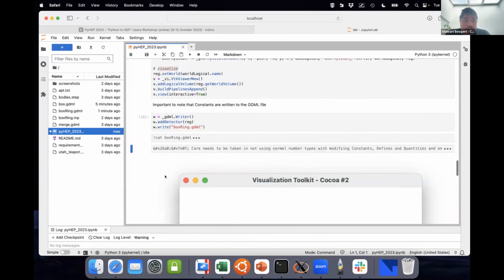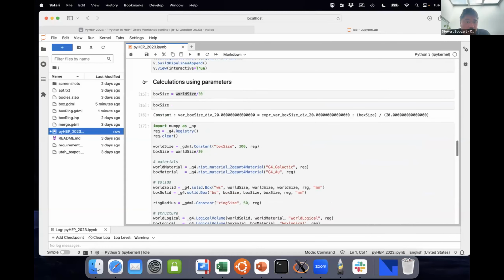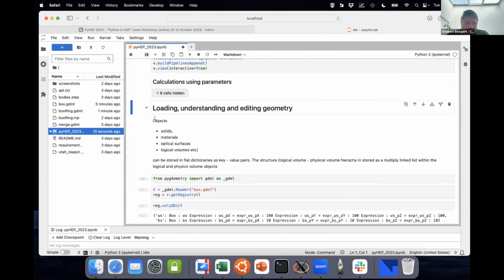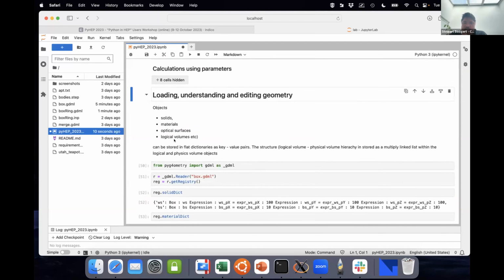Okay, so that's explaining some of the reason as to why. So we can parameterize and manipulate geometry. Just a little bit about editing geometry, and I just have a few examples and how it's built.